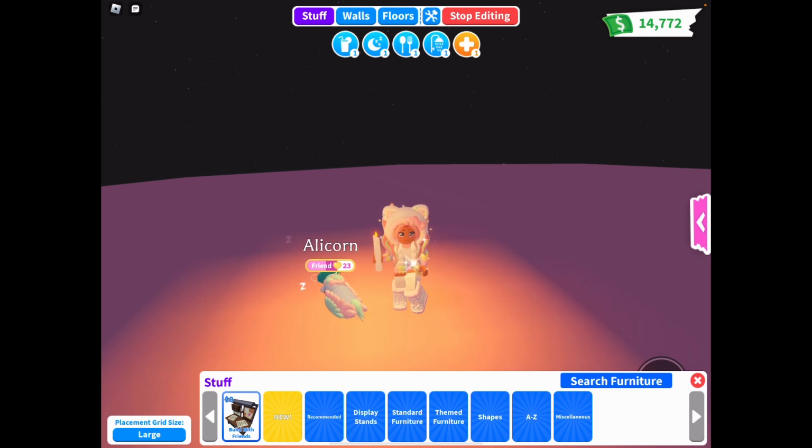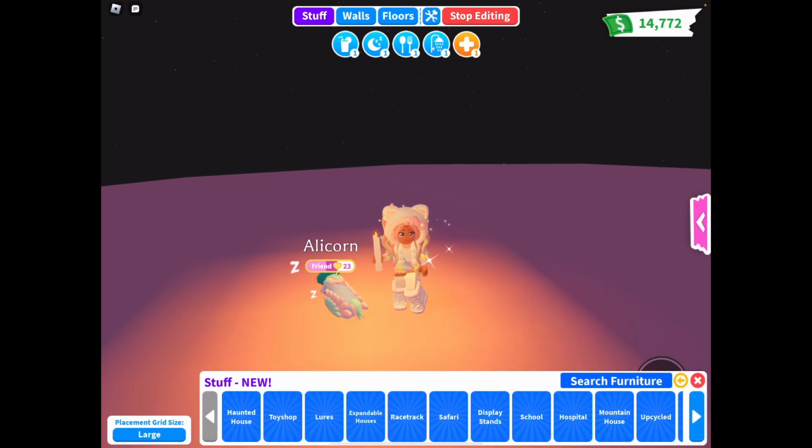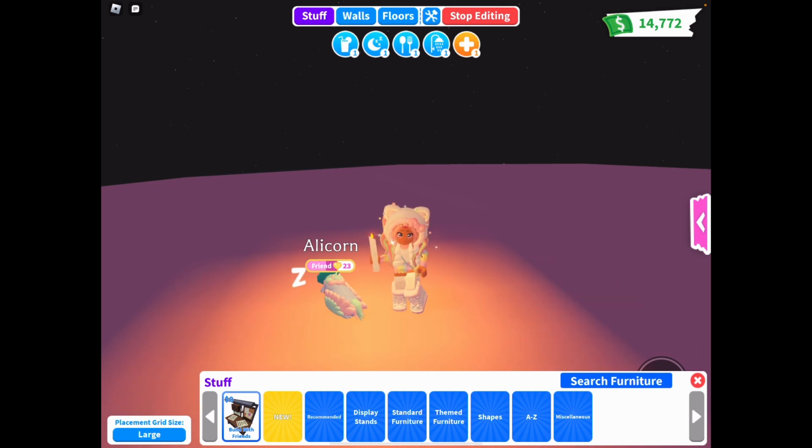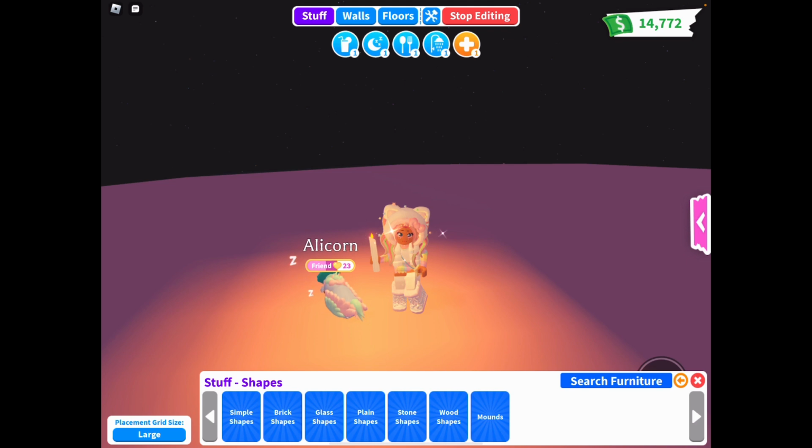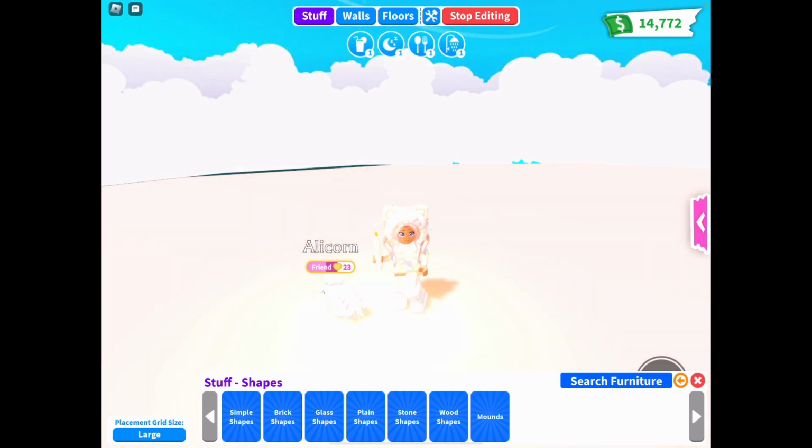You want to click the stuff button, and when you click that, your stuff pops up, all types of different items and shapes and furnitures, lots of different cool things that Adopt Me has added here. There's a lot of new stuff. You can go to new. This is everything that has been added that is new. You can go to display stands, standard furniture, all these different themed furniture, and right now I'm just going to click on shapes.